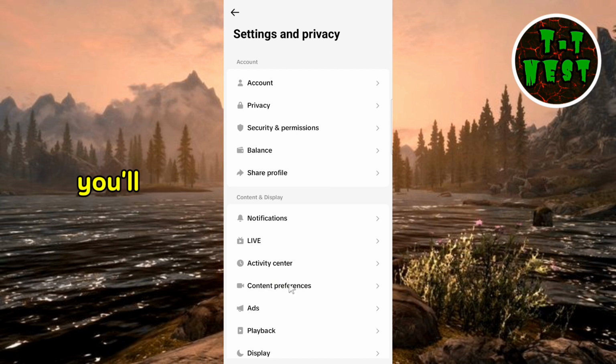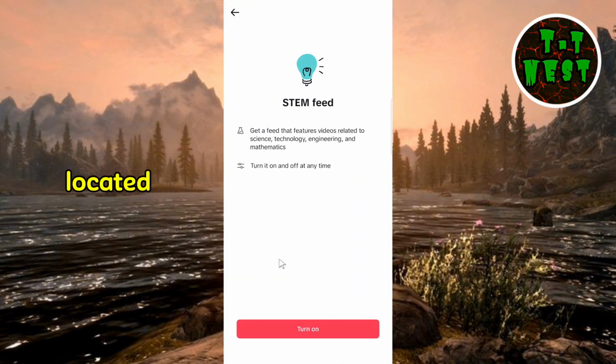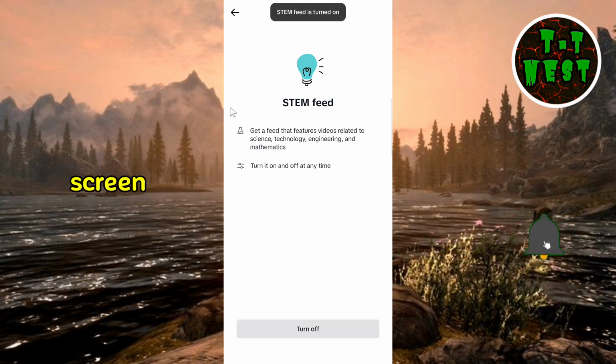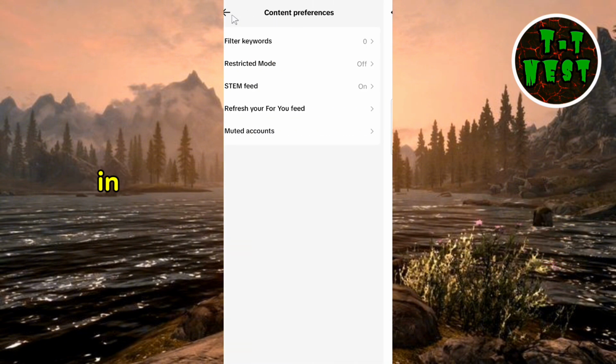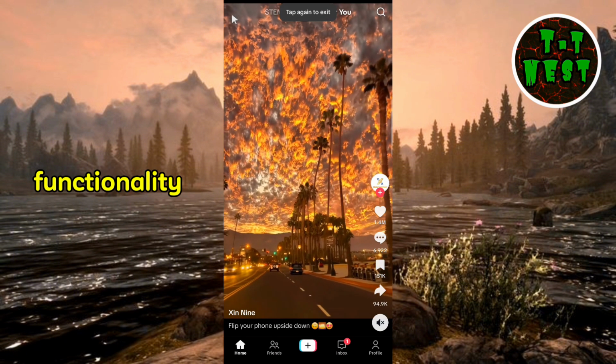In this list, you'll find the stem option. Tap on it, and when the page opens, look for the Turn On button located at the bottom of the screen. Tap it to activate the feature. Once activated, return to TikTok's home screen, and you'll notice the stem option in the upper part of the app. Tap it to explore and enjoy the new functionality seamlessly.